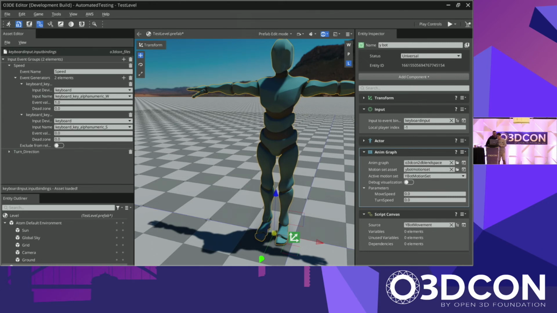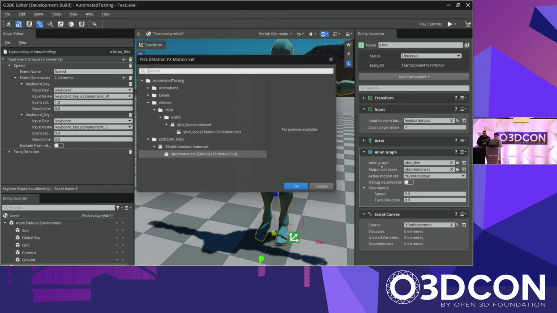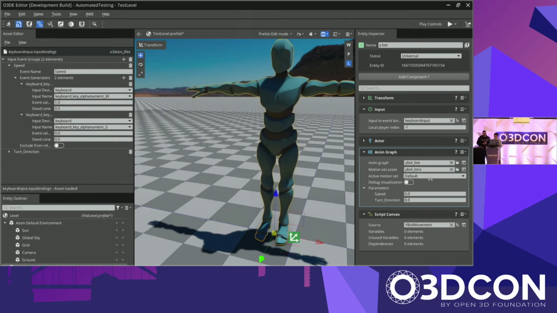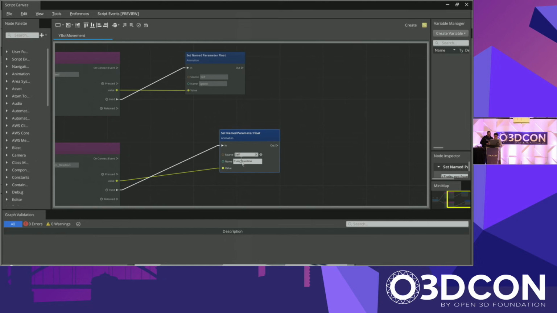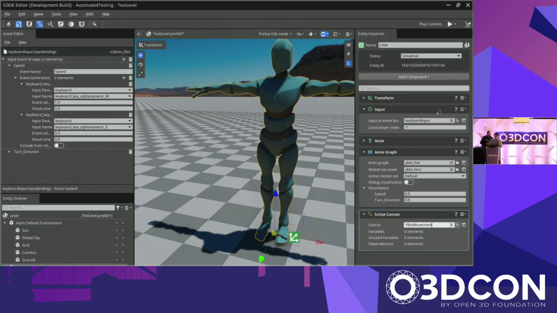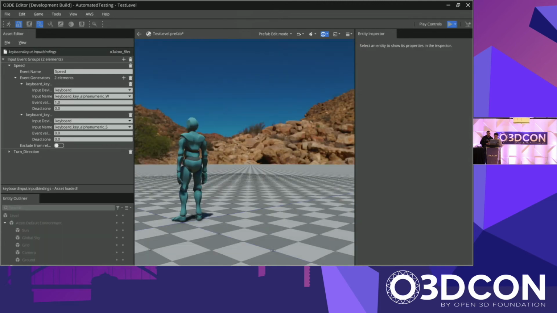Let me try. Let's open the correct one, which is created. Try this local motion. Now I think the name is already fine. Let's go back here and double check. Turn direction, speed. That looks good. Let's try to play and see what it does. Okay, there we go.